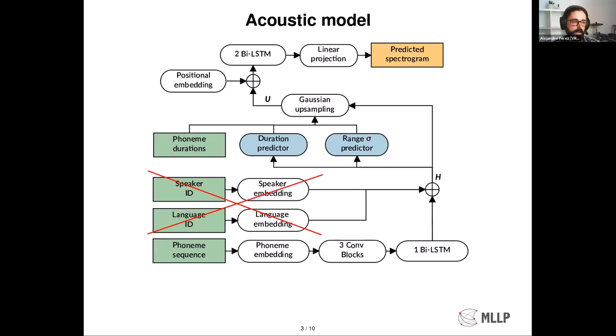We depict here our non-autoregressive acoustic model. It follows an encoder-decoder architecture with explicit duration modeling. Starting at the bottom of the figure, our encoder follows Tacotron 2, where we have a stack of 3 1D convolutional layers followed by a BLSTM. Our system was originally developed for multilingual and multi-speaker TTS, but of course, we do not use speaker nor language embeddings here for this task.